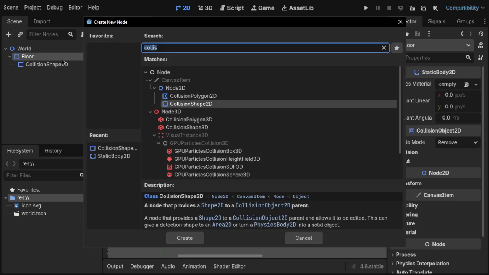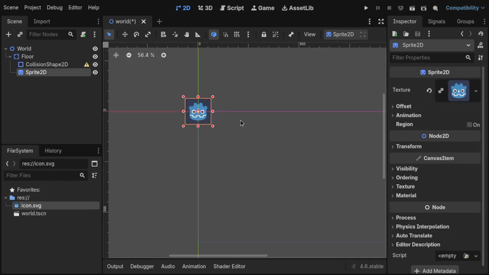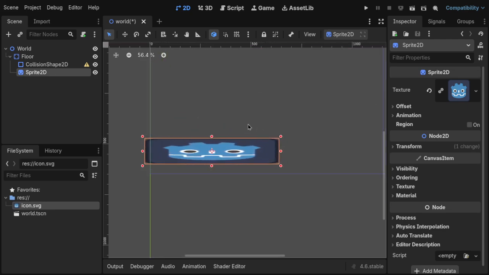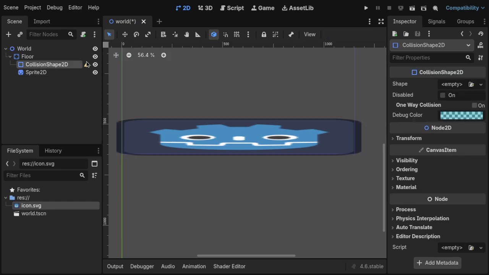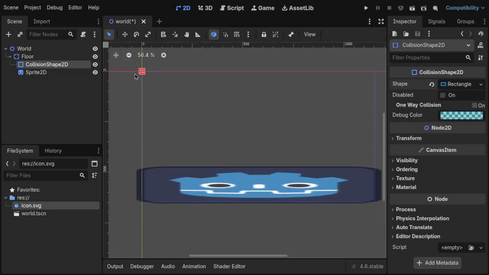And I will add a sprite 2D. Right now I don't have a sprite for the floor, so I'm just going to use this icon, and I'm going to expand it. Now I'm going to go to the collision shape and make a rectangle shape and adjust it to fit the sprite. I'm going to get this above the sprite so I can see the collision shape.